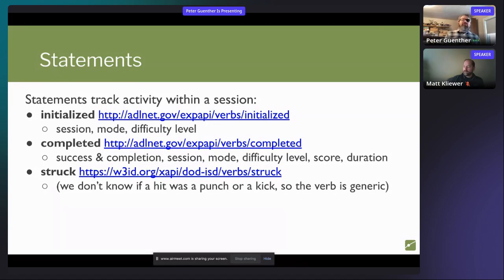We know this target was hit. We don't know by what. Thank you, Department of Defense. Yes, there already is an xAPI verb for hitting things. And so struck is the way to go.